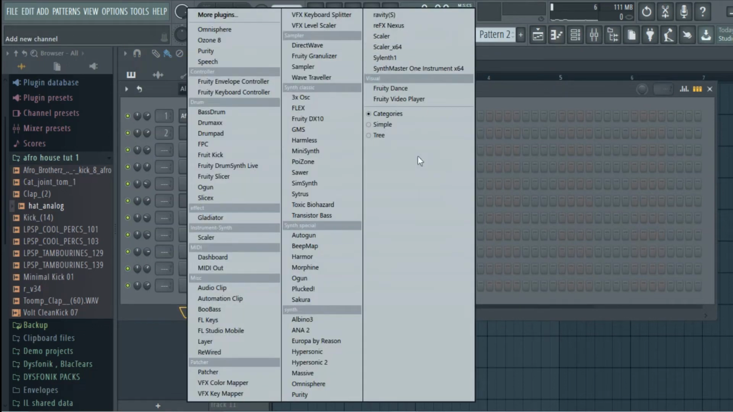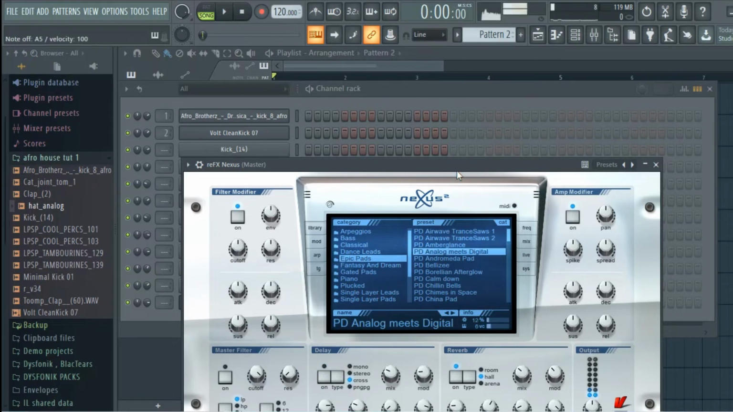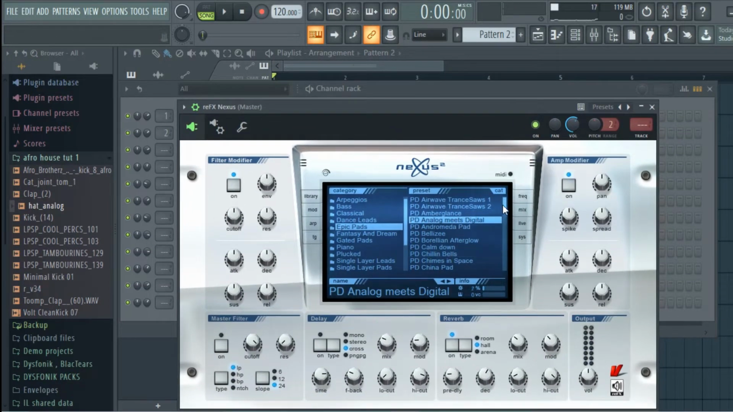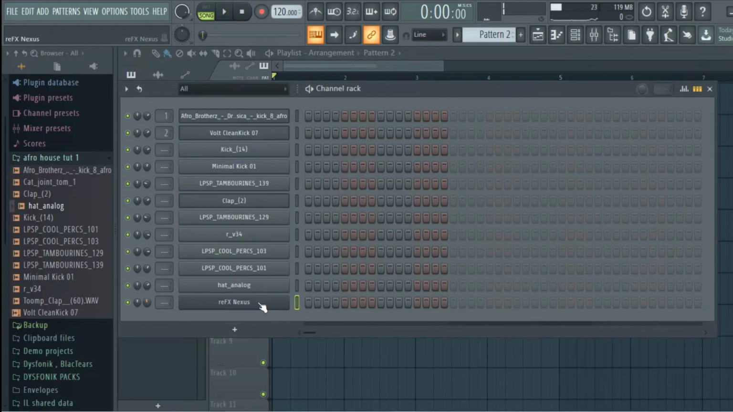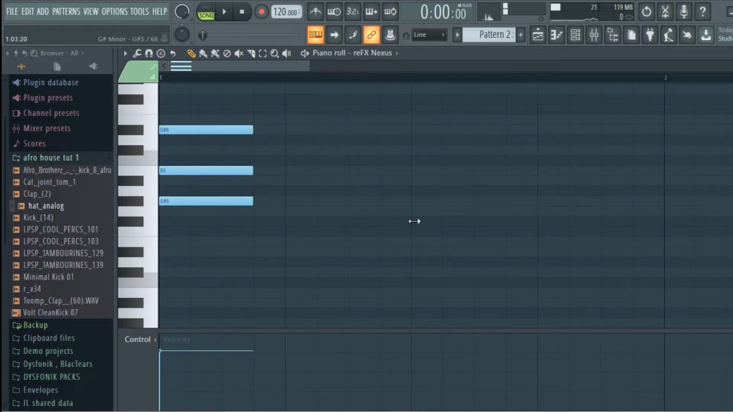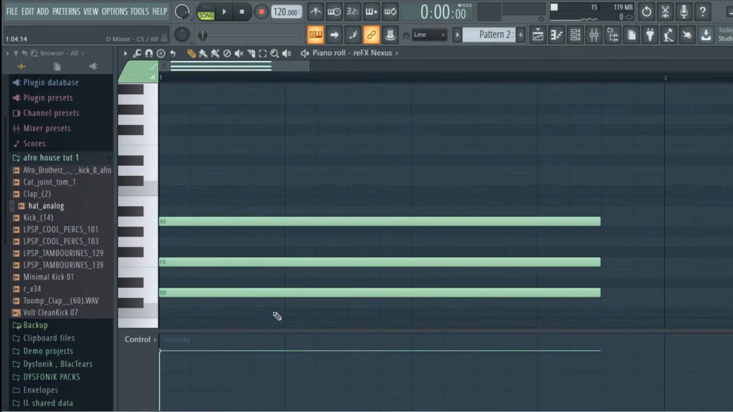So the first sound we're gonna add is a pad from, let's use Nexus. Epic pads. Just decrease the volume. Let's stick with that one. Open up the piano roll, and then let's add a minor chord. And let's just choose a nice root note. Let's go with the D5.